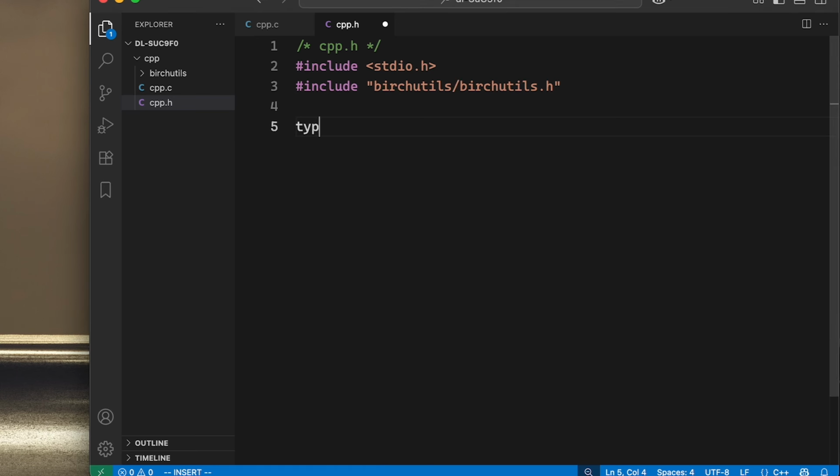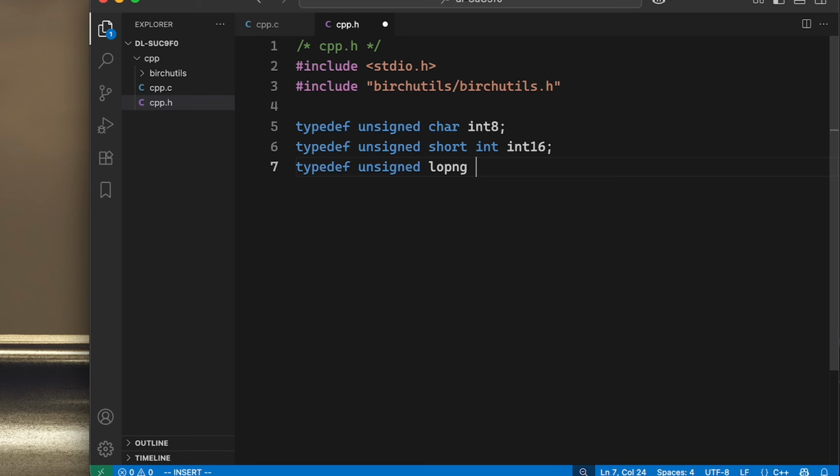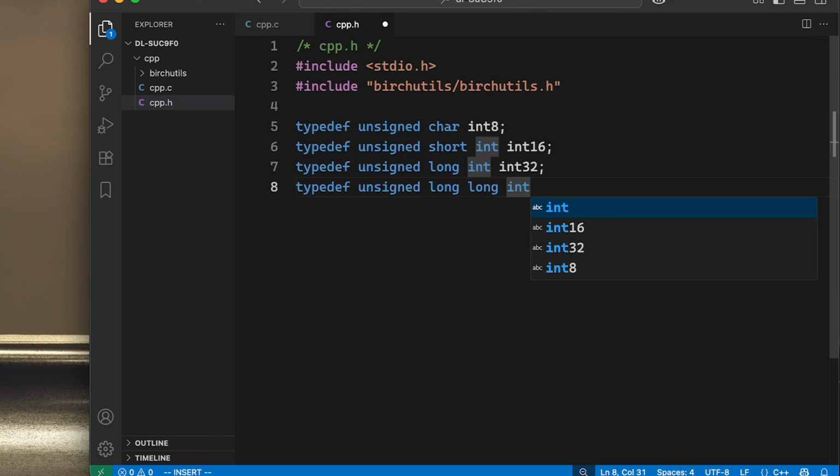Alright, so I'm going to define some integer types to make stuff a little bit cleaner. So let's start with unsigned char is going to be an int8, so that's 8-bit. I'm going to have an unsigned short int, which is an int16. I'm going to have an unsigned long int, which is int32. I'm going to have an unsigned long long int, which is an int64.